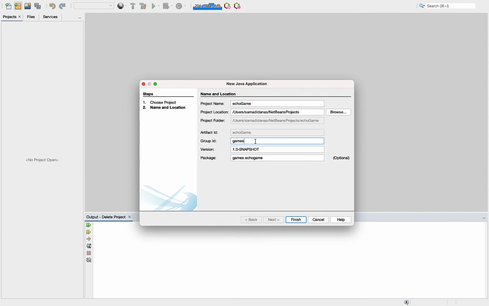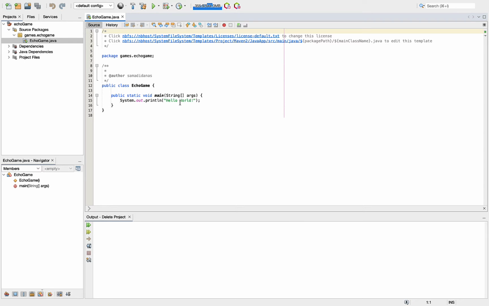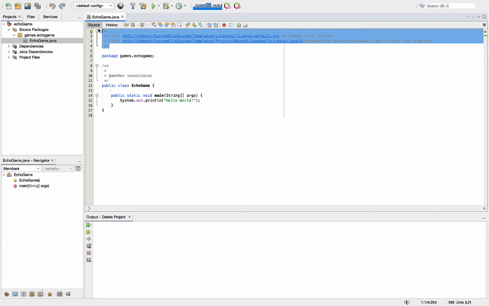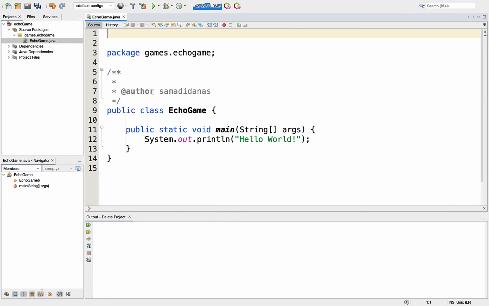What's the group ID? For now, I'm just putting games. We're going to talk about the group ID, version and packages in more detail later. So finish, and again, we have our first project created. We'll talk about these comments here. For now, we're just going to delete the very first 4 lines, and then we'll talk about the packages and something we need to work on.